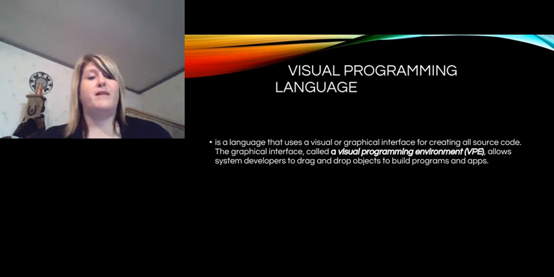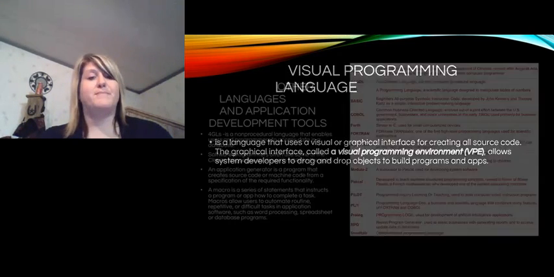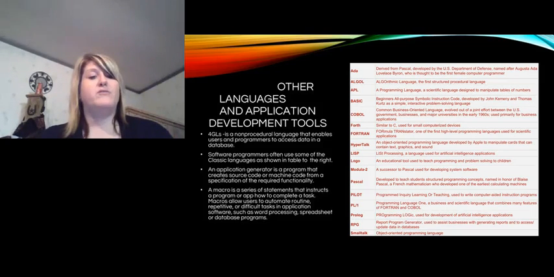A Visual Programming Language is a language that uses a visual or graphic interface for creating all source code. The graphical interface, called the Visual Programming Environment (VPE), allows system developers to drag and drop objects to build programs and apps. Other languages and application development tools.